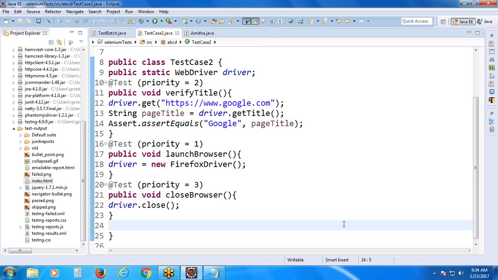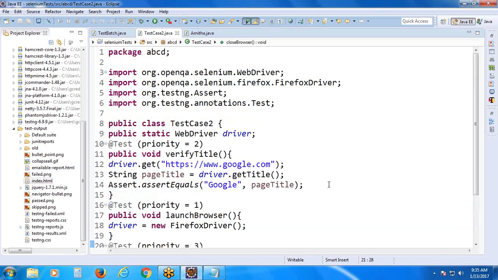Which one is better, when to choose priority, when to choose dependsOnMethods, single word, that is also an attribute alternate to priority. When to choose priority or when to choose dependsOnMethods, that we will discuss tomorrow. And one more thing, if we use the priority attribute for a TestNG program, you no need to maintain the sequence of test cases.